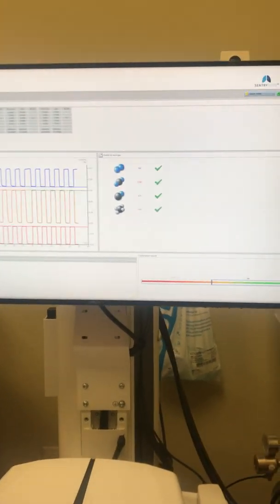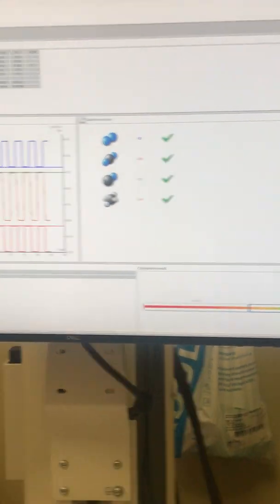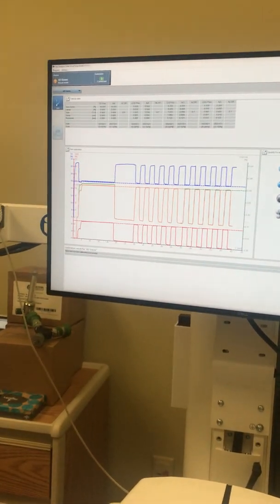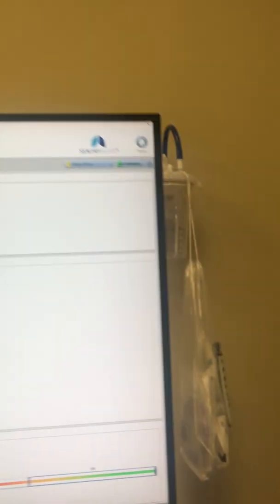Okay, so it's saving that. You see over here, we got all those checks. So it passed. So you can exit out of there because now it says okay.